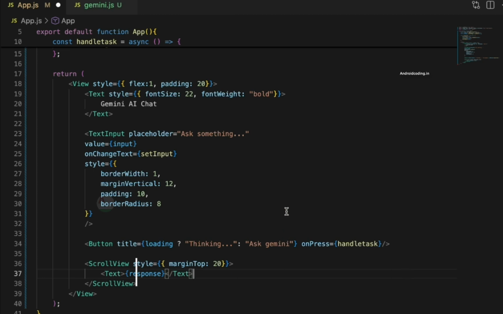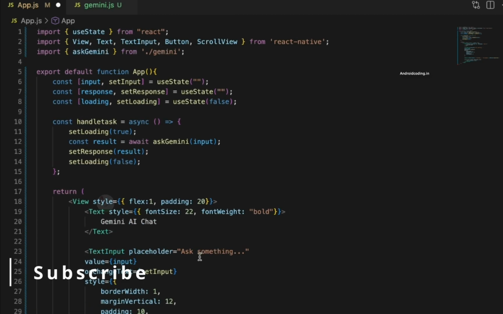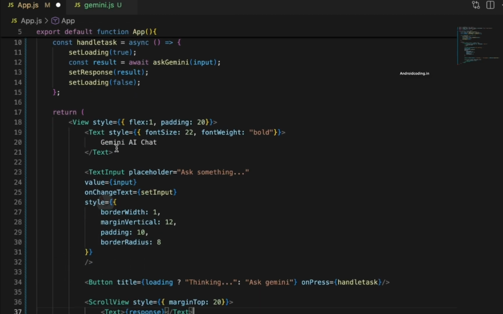And here we have completed the coding part, and quickly I'll try to explain. We have created a view inside which we have got the text style, and here I'm just specifying some text like Gemini AI chat. And the next thing is we are adding a text input here so as to fetch the user input, and I have also provided the styles in an inline form here.